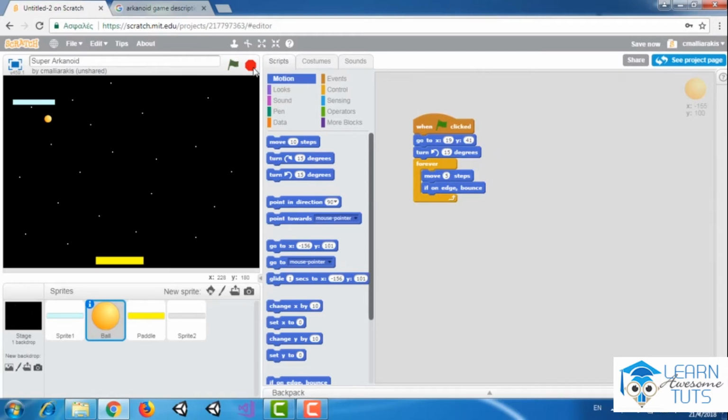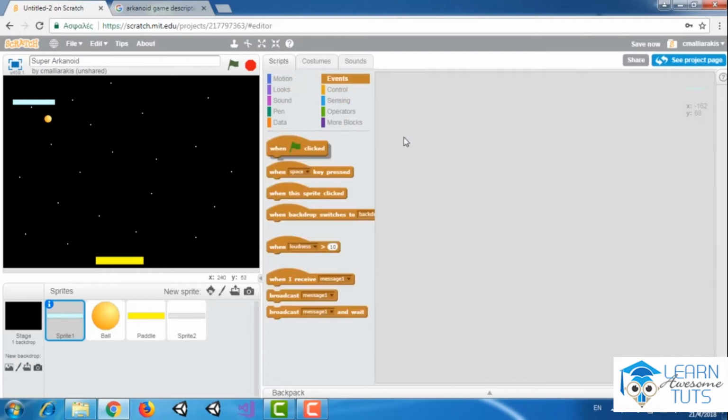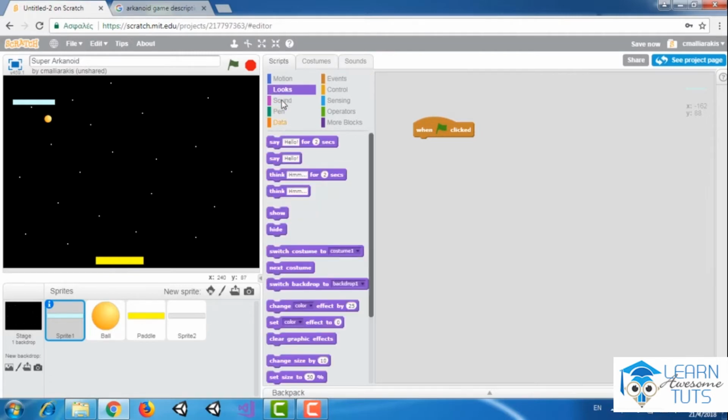So let's go to the bricks. Actually this brick has to disappear each time that it hits the ball. So I will choose this brick, sprite 1, and I will say that when flag is clicked, I would like to go where it is right now.